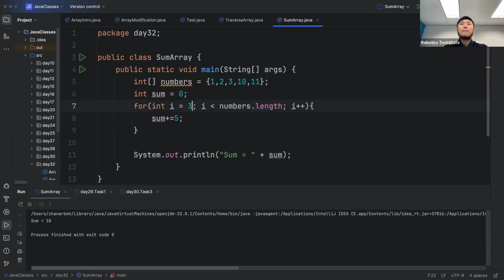Numbers.length. All right. How about now? It is 25 because it starts at 0 and ends at 4: 0, 1, 2, 3, 4. There are 5 numbers. How about this code, guys? How will you describe this? Does this code find the sum of all array elements?